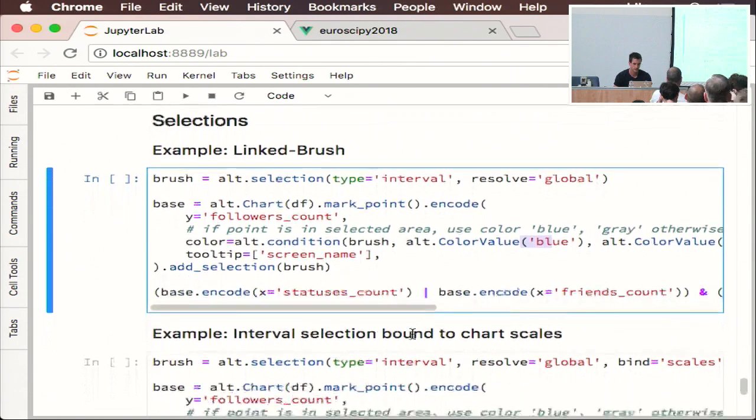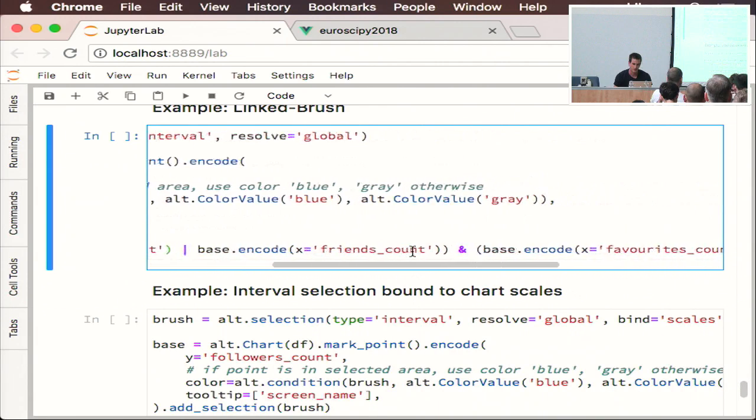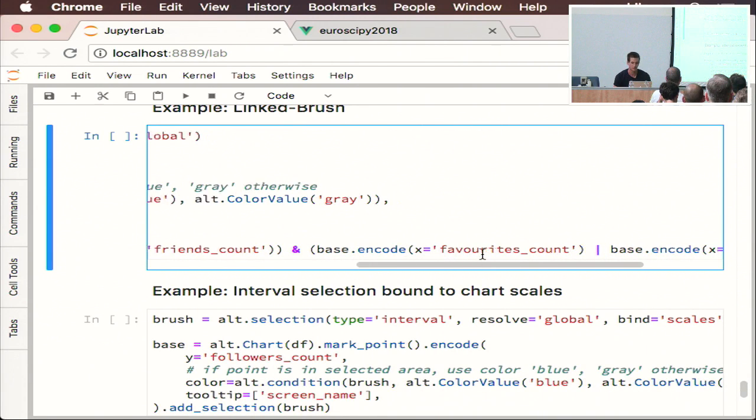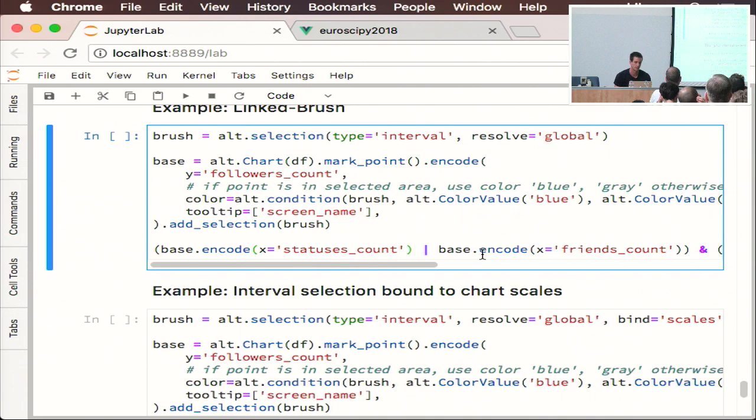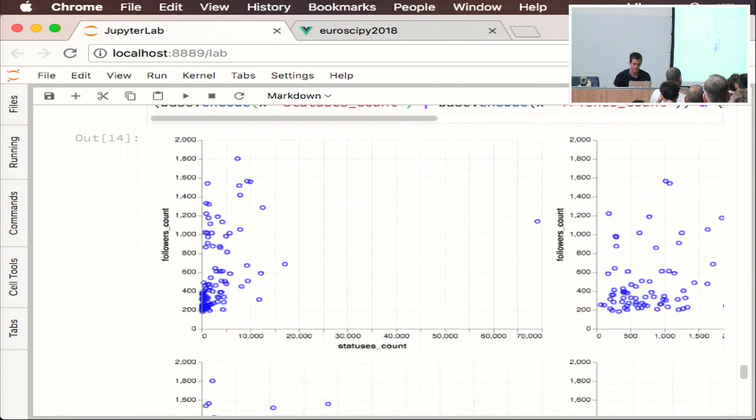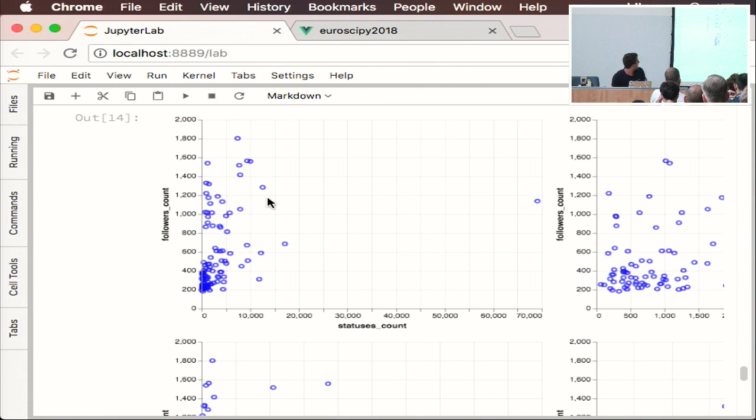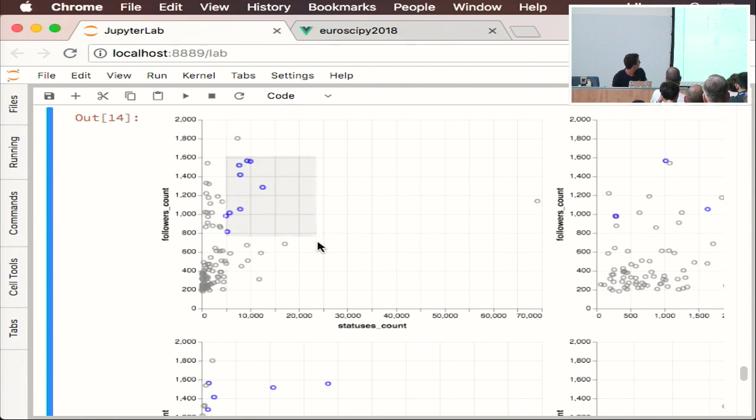And here again, we concatenate all those charts, and as you can see here, we can even define what the x-axis should be later on. And that's what we do here. And now if we mark points, we can see in the other charts which points we marked here.